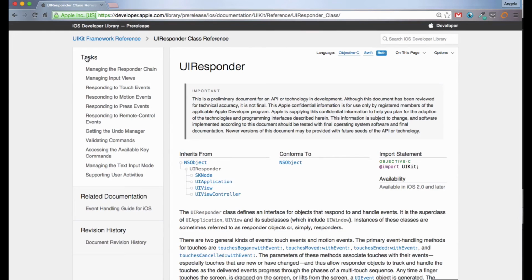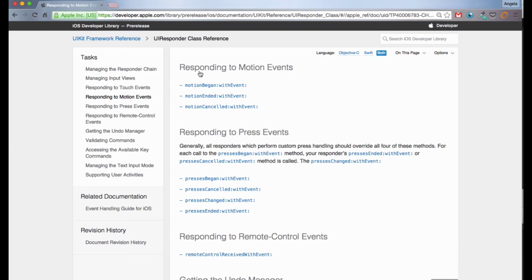And if you have a look on the left-hand side, you've got the tasks. So looking down here, we've got responding to motion events. So that's exactly what we want. And we can either choose to use motionBegan, which is when they've just started shaking, or motionEnded, or motionCancelled. So motionEnded seems like a natural fit for the point where we want to change the dice face. If we change the dice face when motion began, they wouldn't be able to see it because the phone is still shaking in front of them.